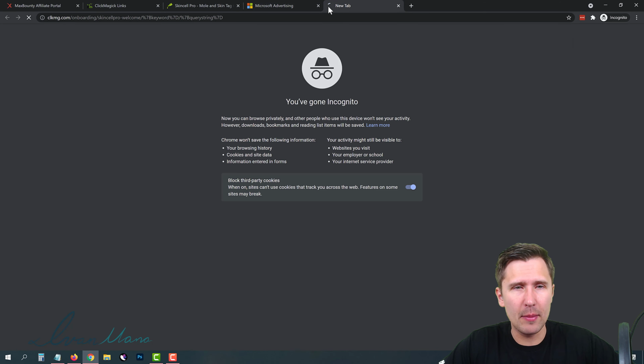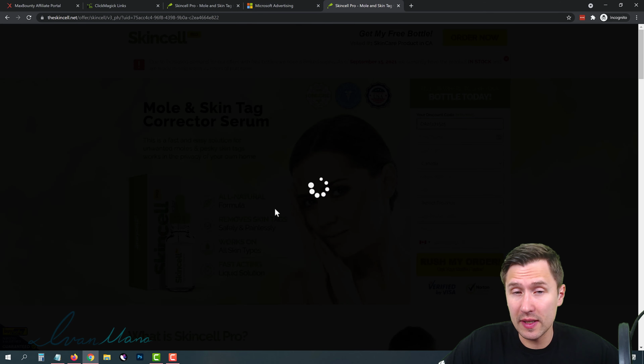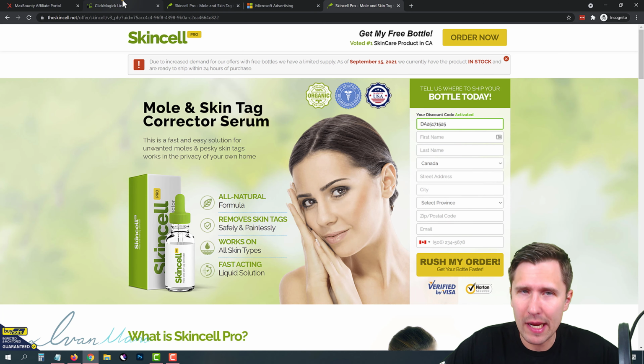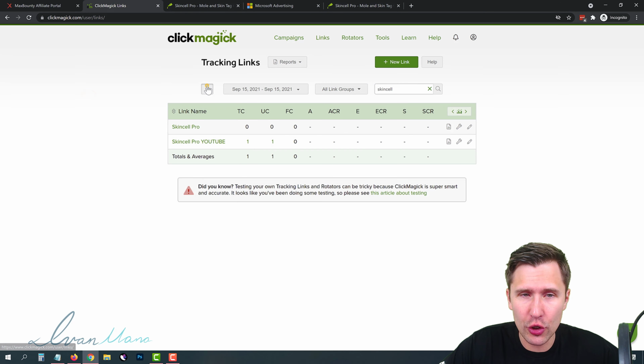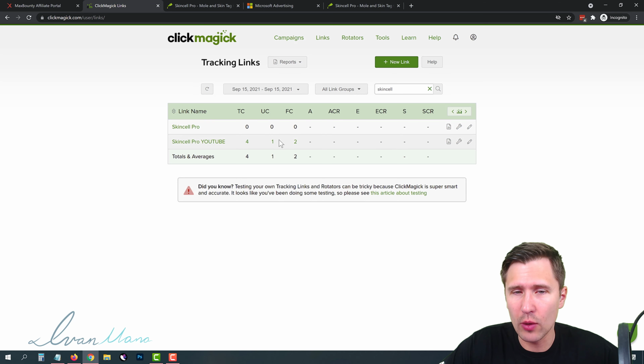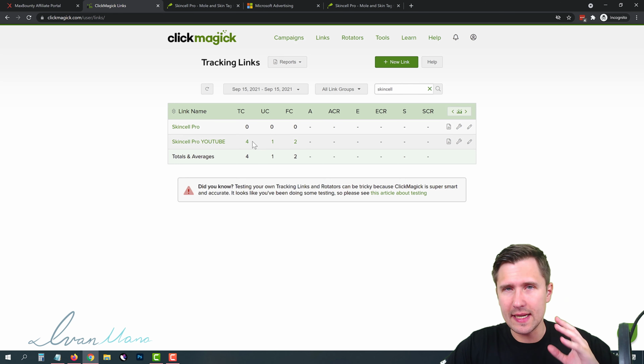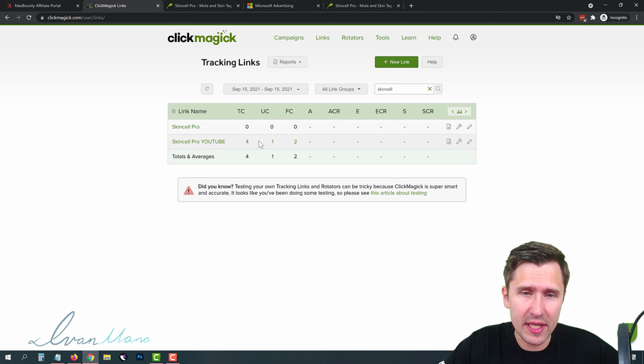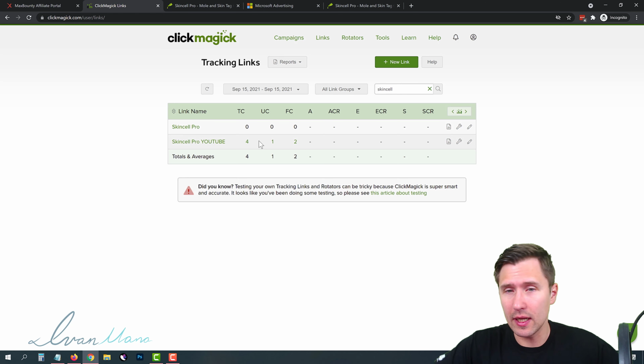You can open a new tab and paste it here. And as you can see, you're still redirected to the same page, but now in ClickMagick, you're going to see the stats. So you're going to see the 4 total clicks that we clicked on and 1 unique user. And then if you actually click on that number, you'll be able to see what keyword and what query string gave you those clicks and ultimately sales.